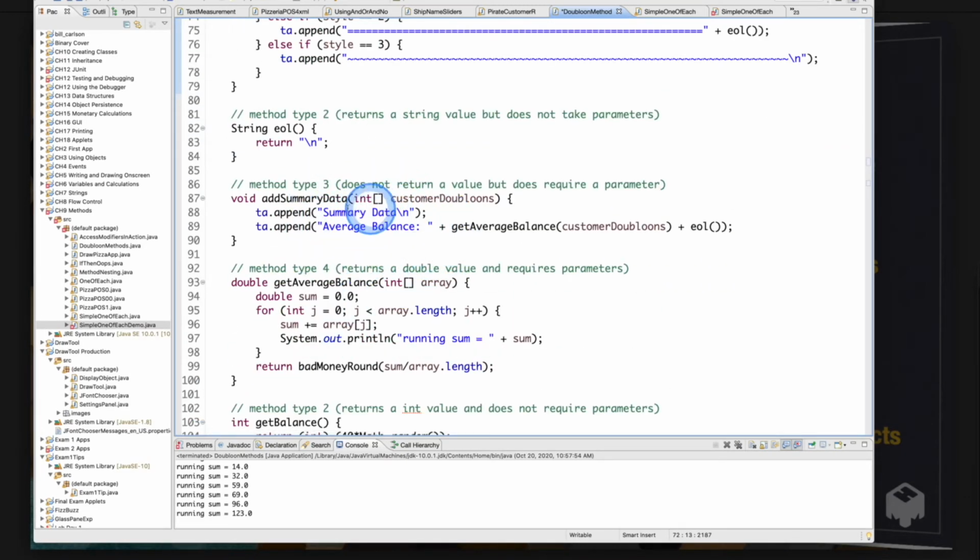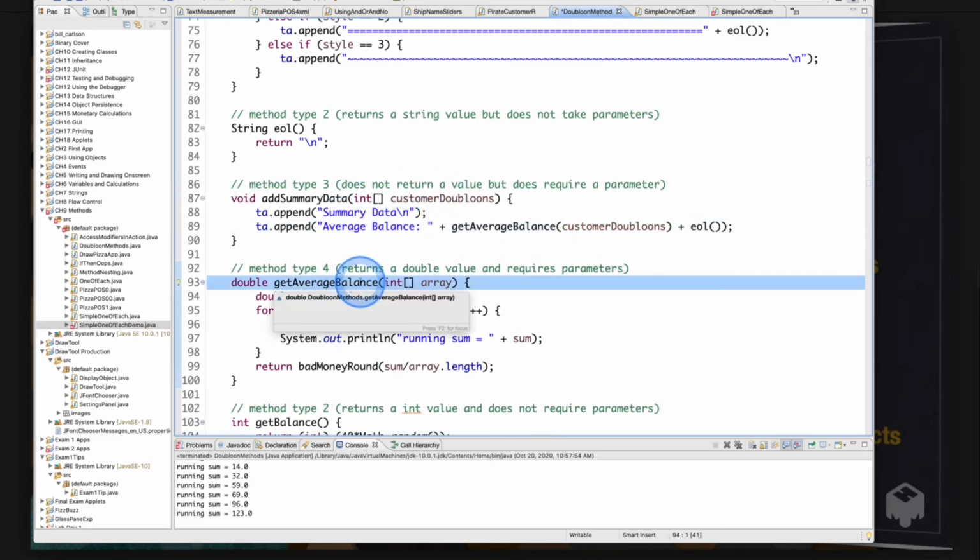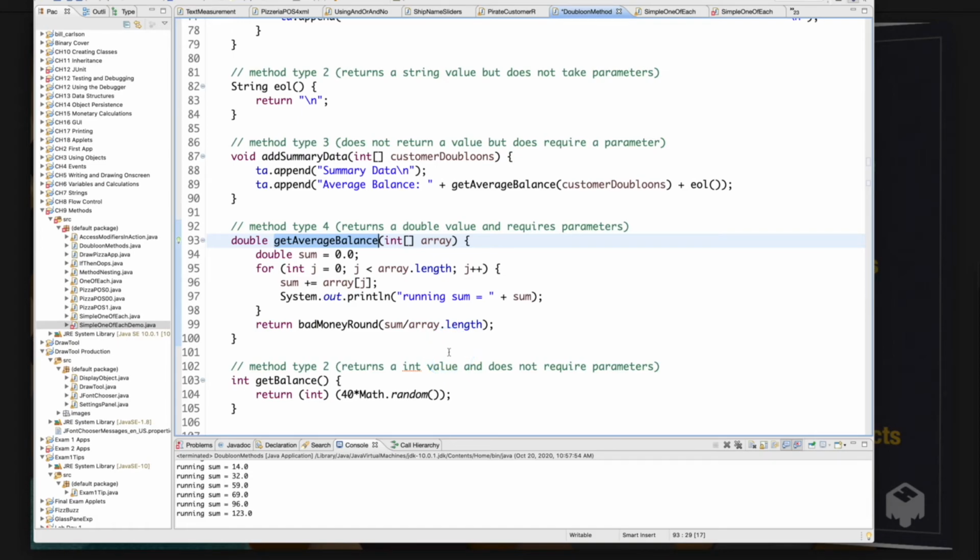A slightly more complex method is addSummaryData. It takes customerDoubloons as an array of integers, and then it creates this little summary at the bottom of the report, which says summary data, and then it displays the average balance. It gets the average balance by calling the method getAverageBalance and passing it the customerDoubloons parameter that it got. GetAverageBalance is right here, conveniently. It's always nice if methods that use other methods are declared close to each other in your code so that you can see them just by scrolling up and down a short amount.